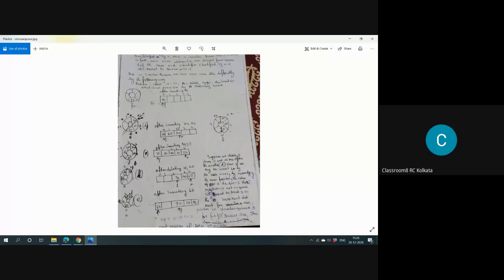Understood? Have you understood up to here? Yes ma'am, I understood. I deleted two; the current front is 30 and the current rear is 50. What I told is that if in a double-ended queue you try to insert a new element, it will not come here, it will come here.